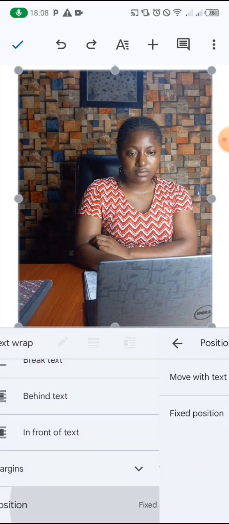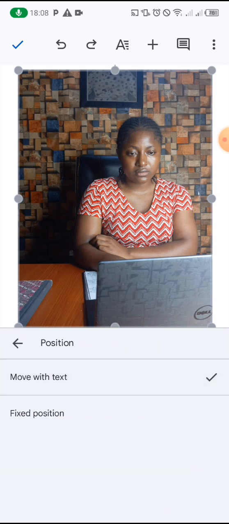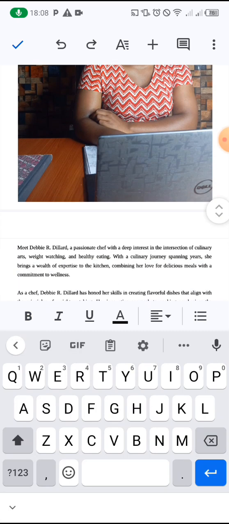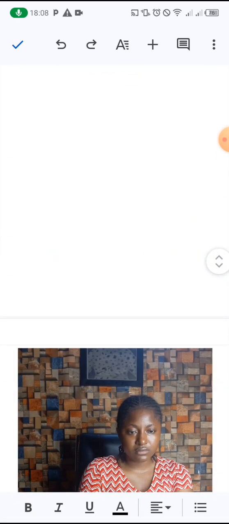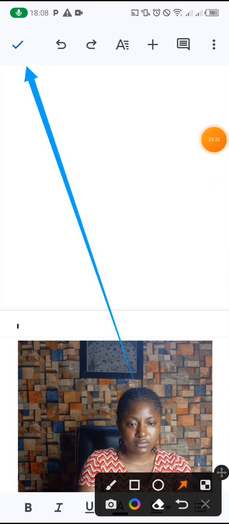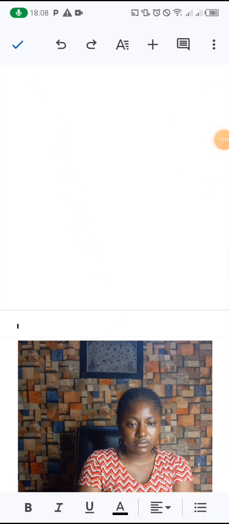Position, move with text. Let's see. It's not giving me what I want. Let me first of all save my work. I'm sorry, I didn't even say something before we started.